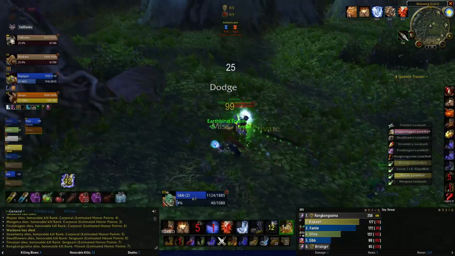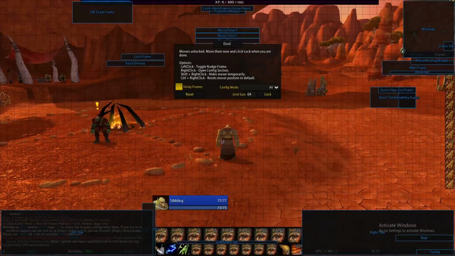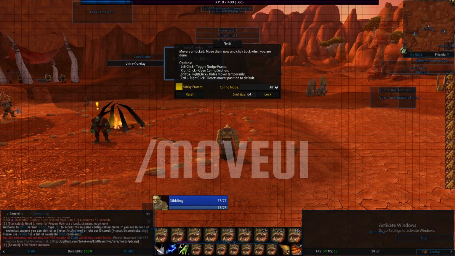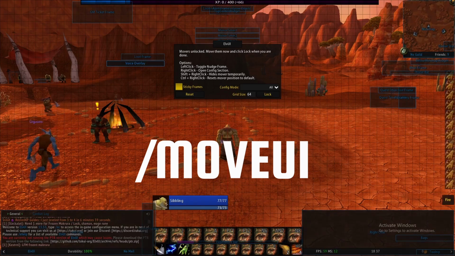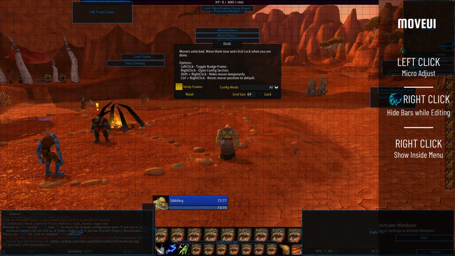Before we get into the main bulk of it, there's a couple of things that will help your customization of this add-on, all of which are inside the movement overlay. To bring it up, just type in /MoveUI. From here, we can do a few things to save a lot of headache.